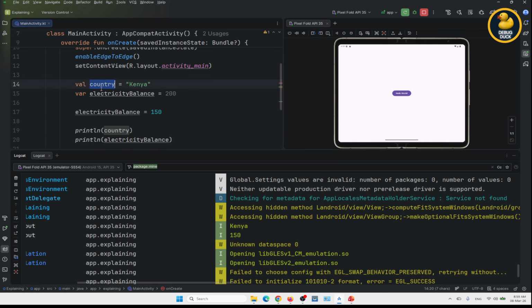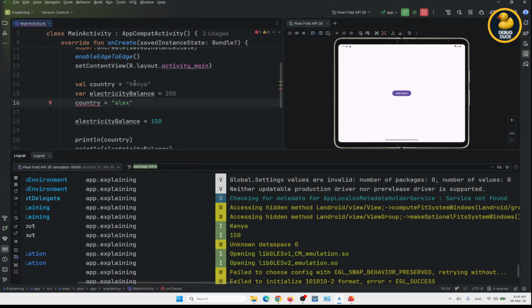If you try to change the country value and assign a new value, Alex for example, it will give you a compiler error. Here the compiler says to you, val cannot be reassigned. Change to var. If you click on it and change to var, you can reassign a new value, normal.